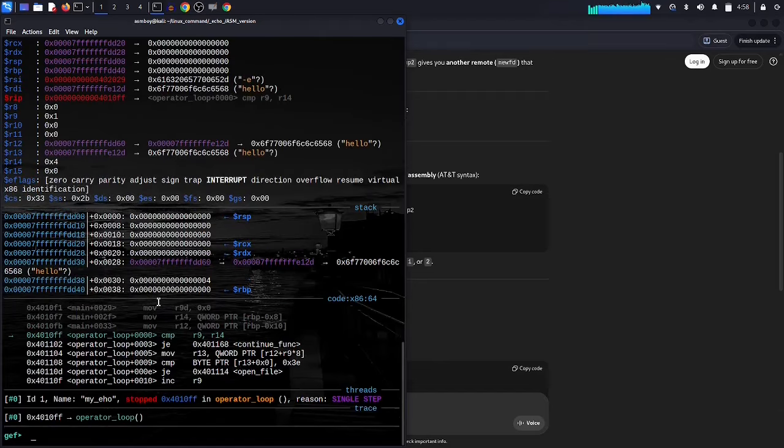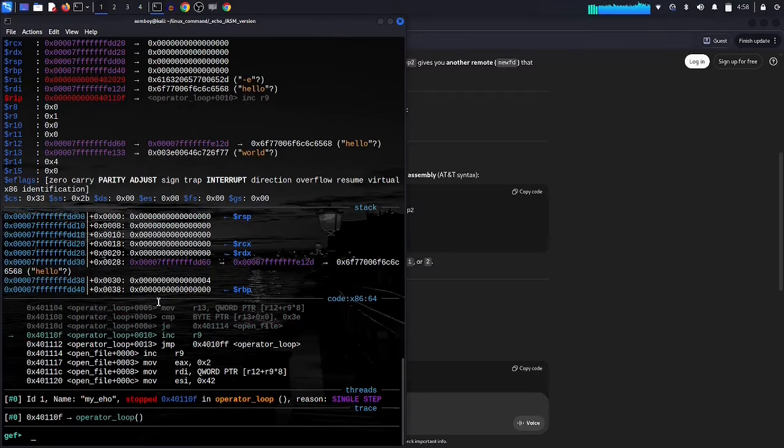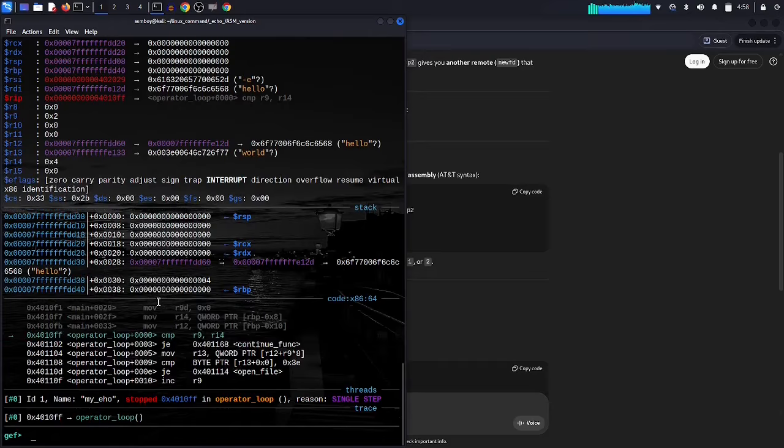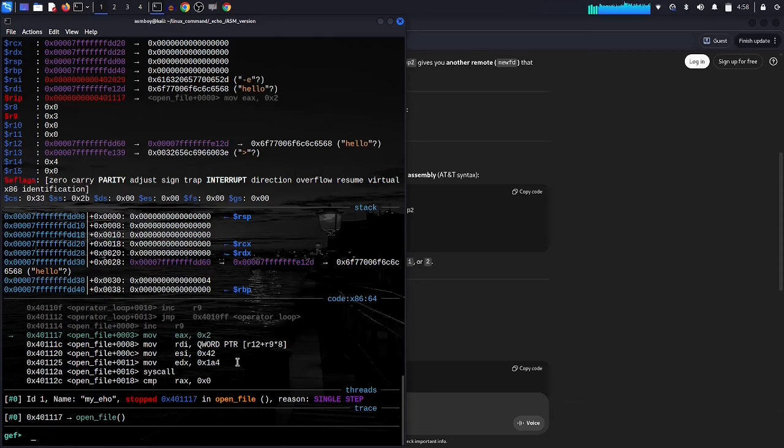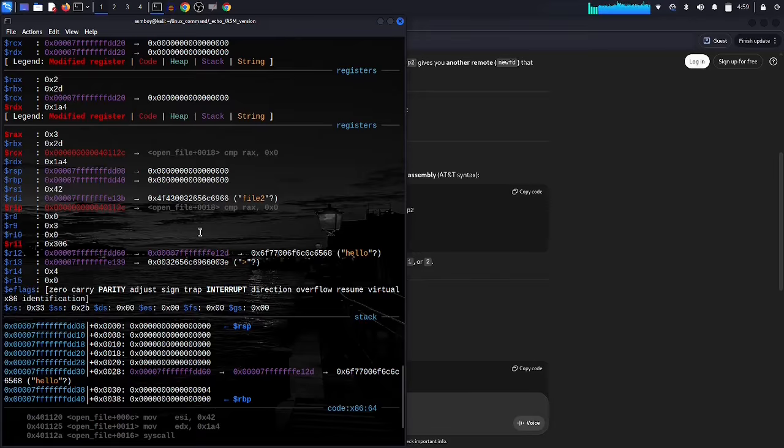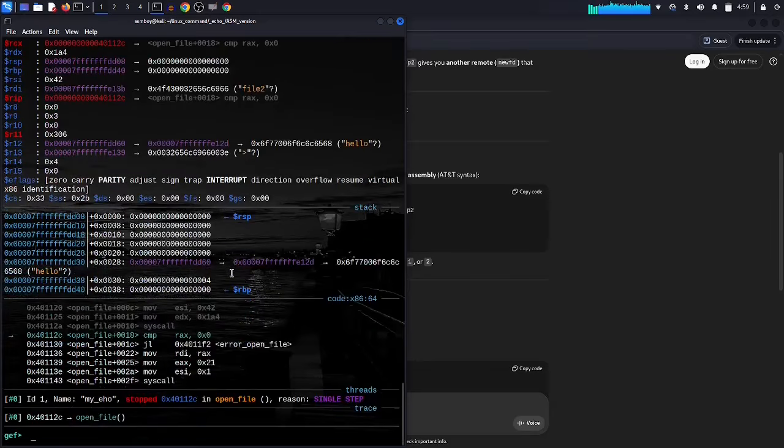So there is no redirection. Alright, now we have the redirection. So I'm going to go to open file. Alright, the file descriptor is 3. Good. Alright, so move RAX. This is the problem.